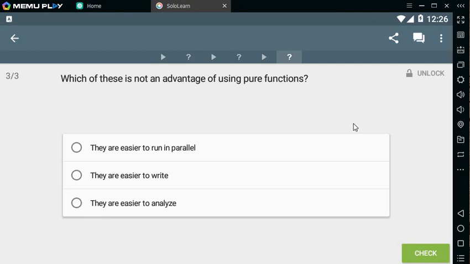Which of these is not an advantage of using pure functions? They're easier to run in parallel. We actually just heard that. They're easier to write. They're easier to analyze. They are easier to analyze. Sometimes they can be harder to write, though.